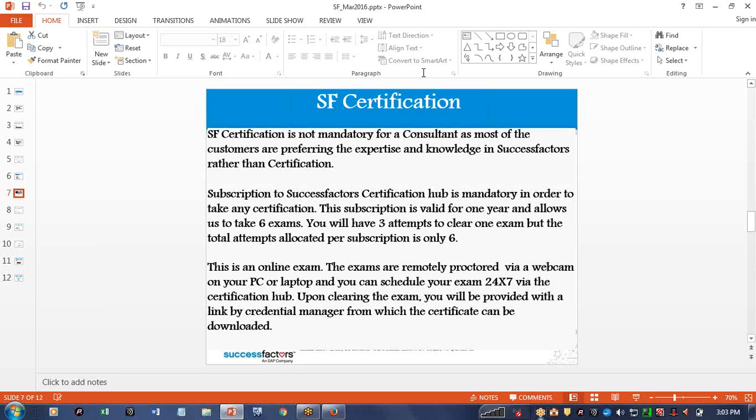And this is an online exam. The exams are remotely proctored by a webcam on your PC or laptop, and you can schedule your exam anytime by using the certification app. Upon clearing the exam, you will be provided with a link by the credential manager from which the certificate can be downloaded.